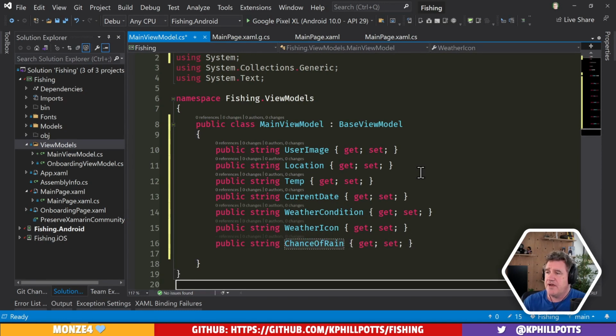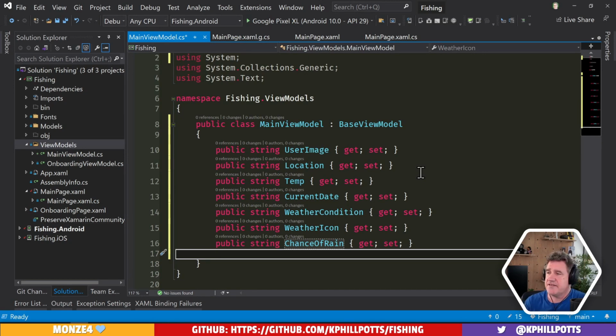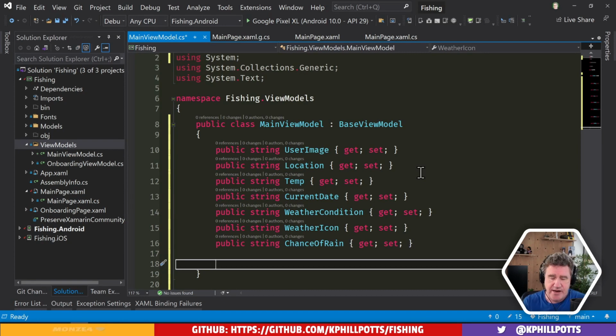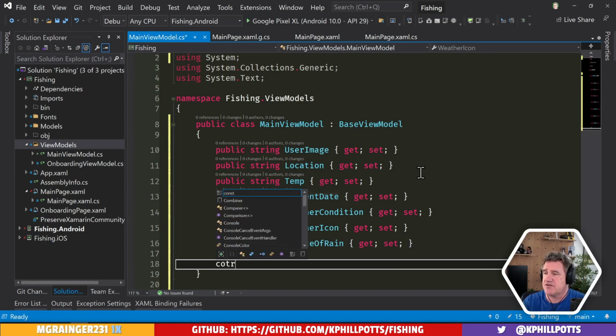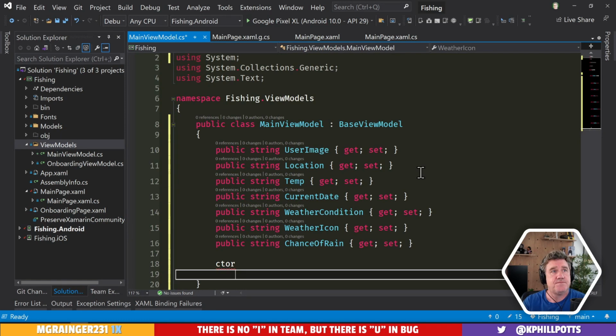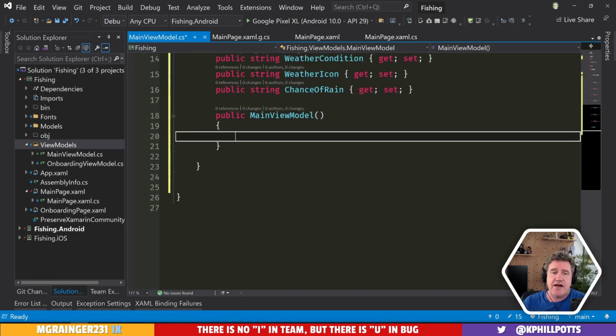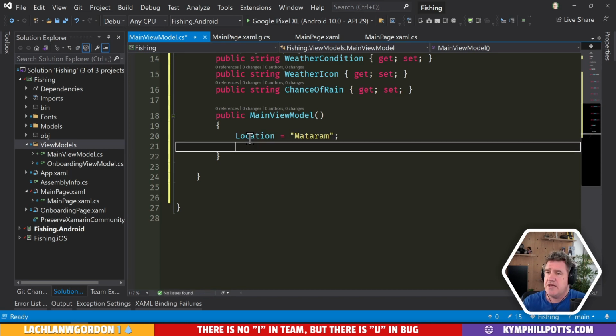Okay. So we'll just start with that. And because I'm not really getting this from anywhere, I'm just going to add myself a constructor in here. Oops, that's not a constructor. That's a constructor. All right. And I'll just fill in some of these values. So location is, and if I was really cool, I would call out to a service to get this, but I'm not.